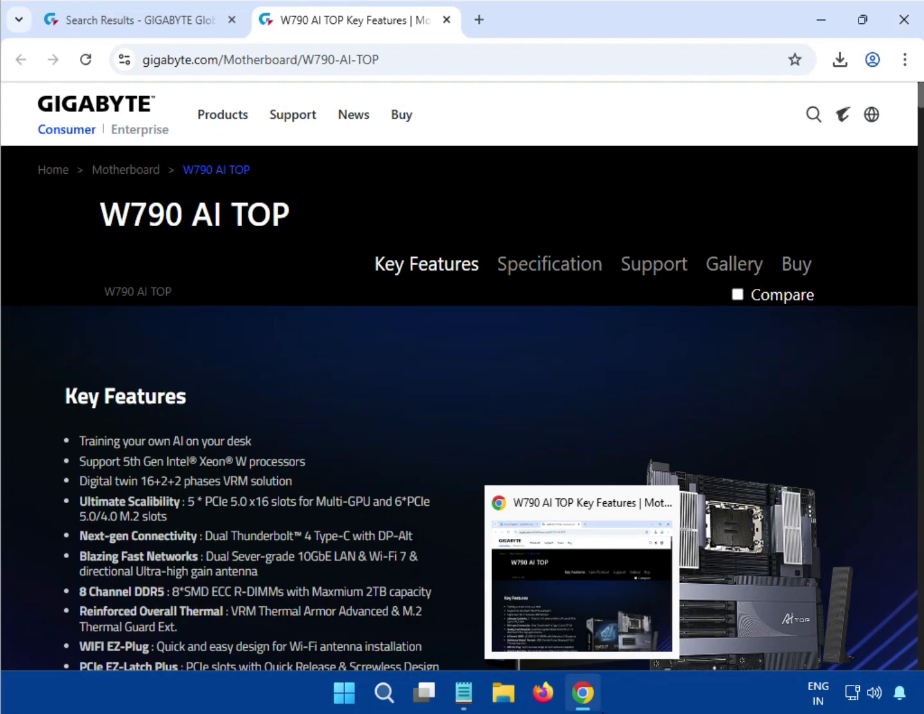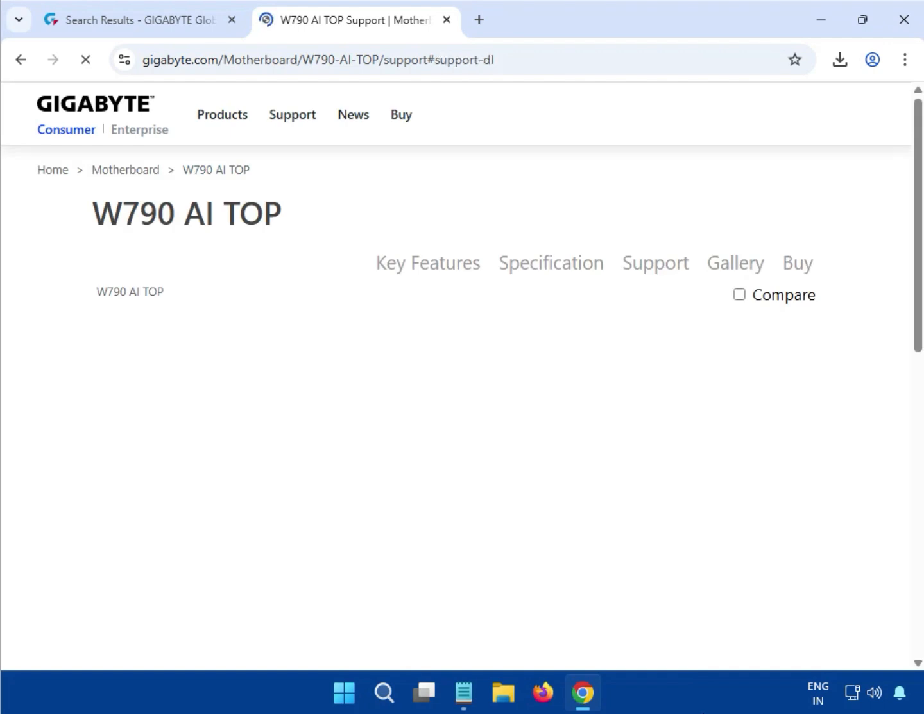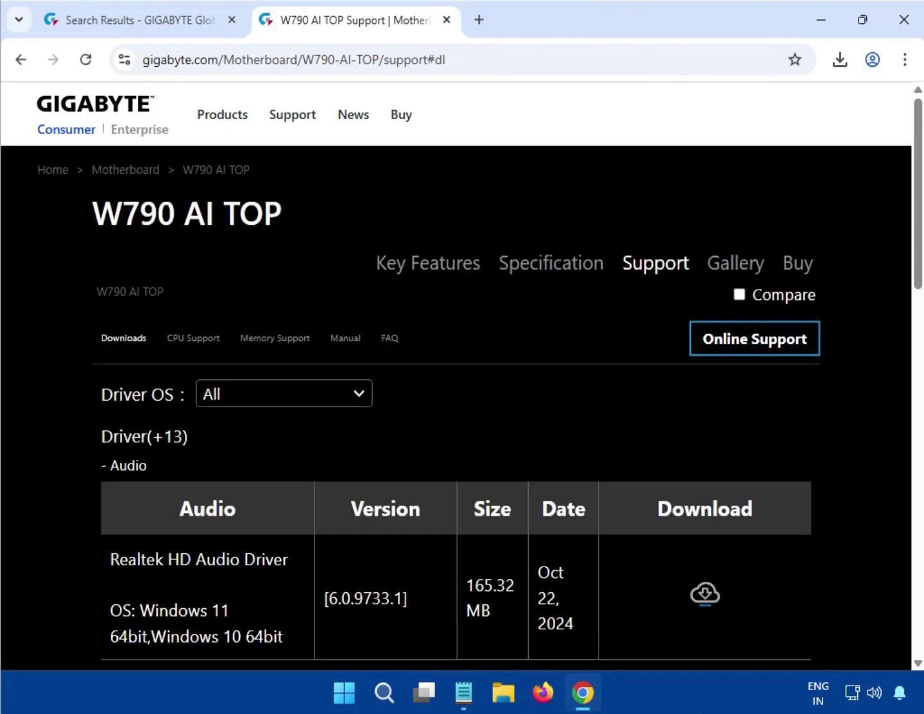then guys click on support. This is your motherboard. So you can see this is all the driver sections.